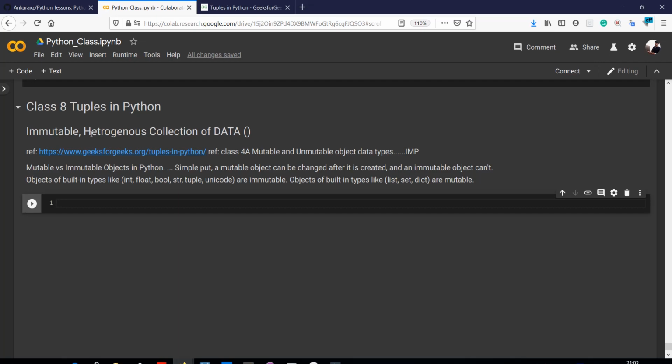So tuples are immutable heterogeneous collections of data. Basically, immutable means the data types which cannot be changed after they are created. The reference for this is again taken from GeeksforGeeks, and you can also refer to class 4a if you don't know about mutable and immutable objects. You need to see the list videos before this video. So let's dive in and see what tuples are all about.